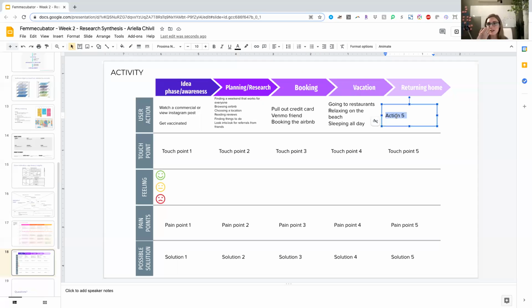For our last stage, the return home. What are some actions that might be taking place at this phase? Driving. I was gonna say the same thing. Driving back. Exactly. Unpacking. The worst. Maybe they've already started reminiscing. Yes. Reminiscing. It auto-corrected for me, thankfully.